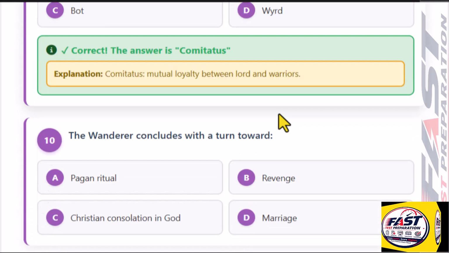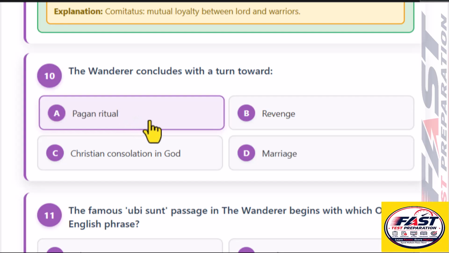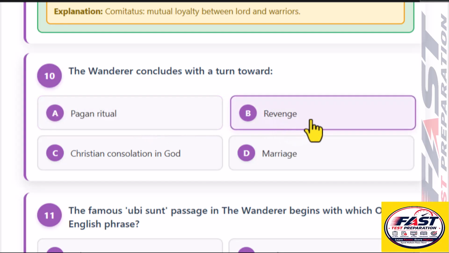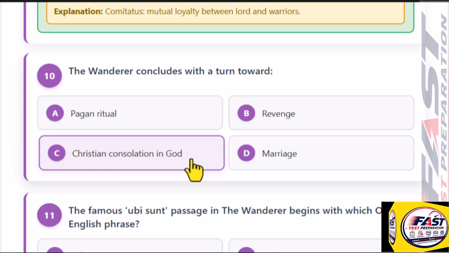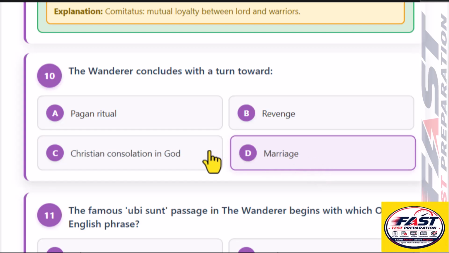Comitatus. Question 10. The Wanderer concludes with a turn toward option A. Pagan ritual. Option B. Revenge. Option C. Christian consolation in God. Option D. Marriage. Correct answer is option C.